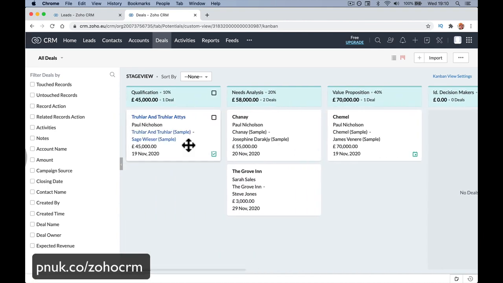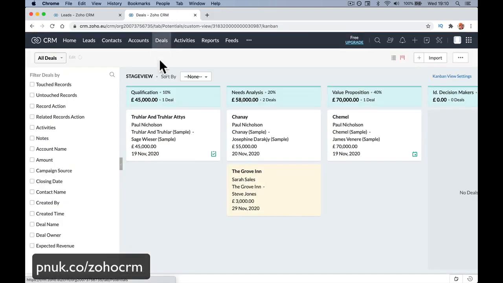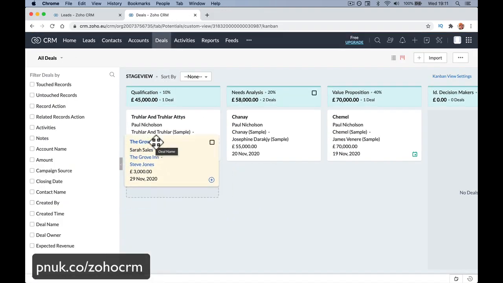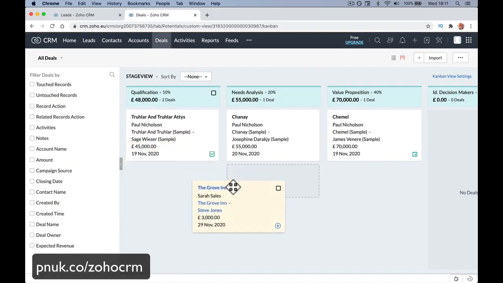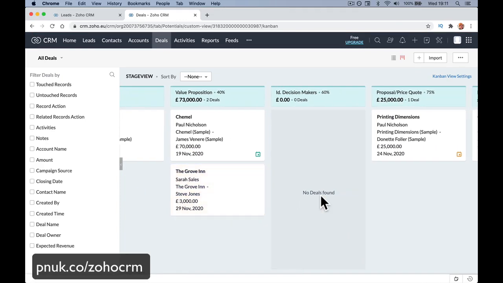So what you'll do is you've got the initial meeting. Oh, my keyboard's very sensitive. You've gone from qualification all the way up now to value proposition. I've got to give value and then deliver the quote. So I've got maybe a meeting. I've got to go to the Grove and have a meeting.